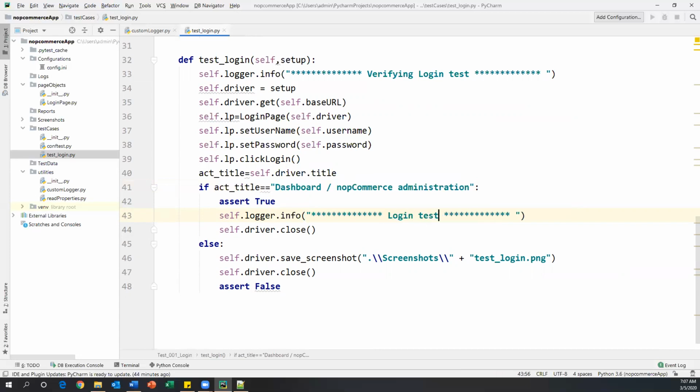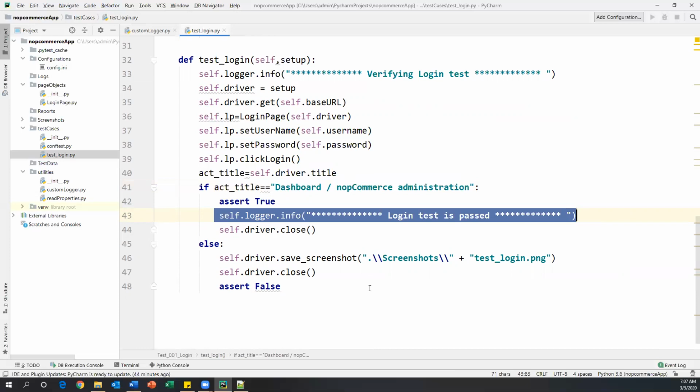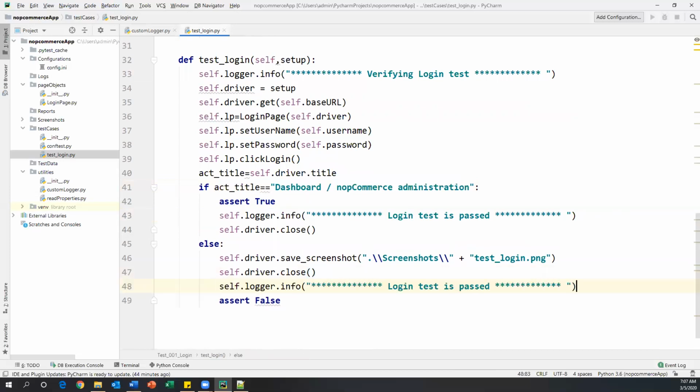So every event or every action or step we can log into the log file. Login test is passed. And copy this message, and then I'll keep that message here also: login test is failed. For a failure message, instead of info, I'll say warning or error. So we can also log error here.